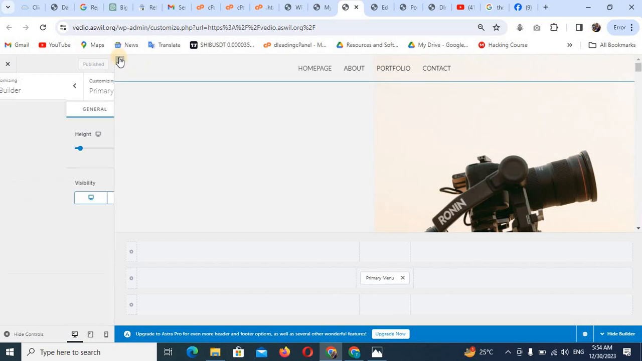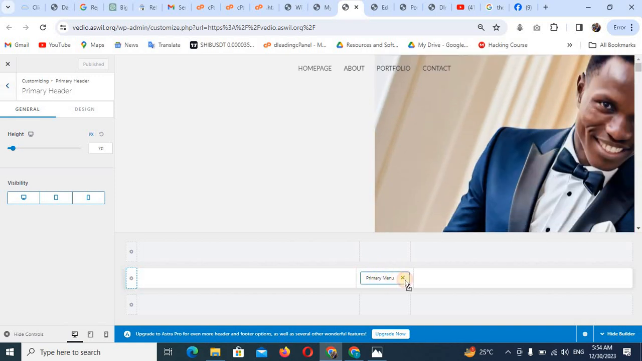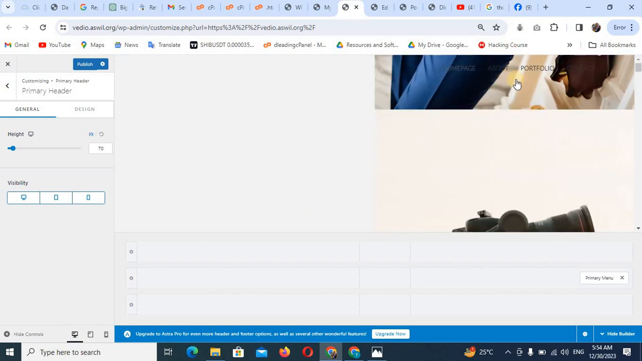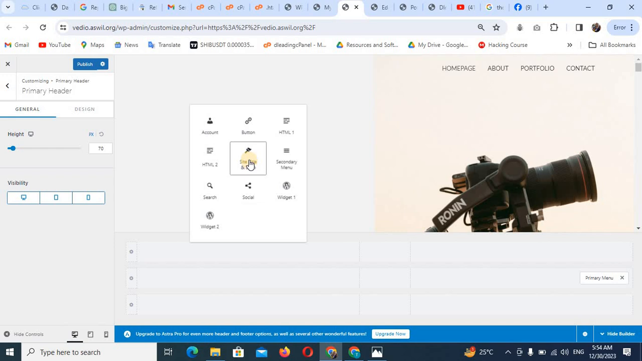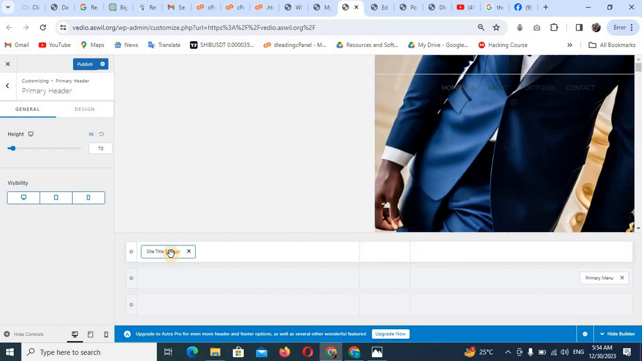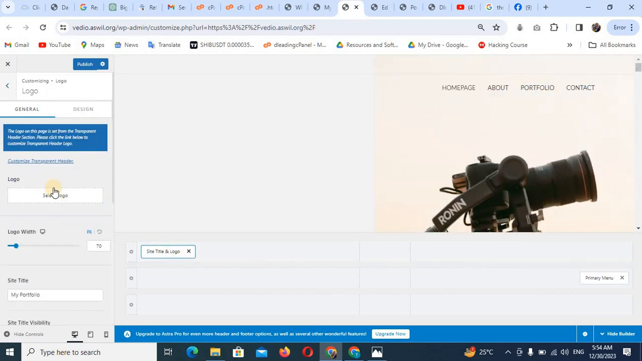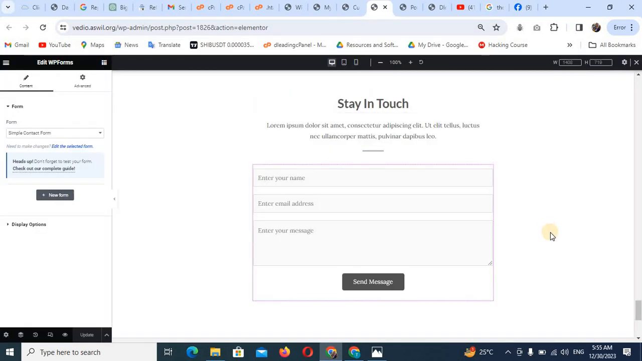Can you see it? Now if you want to put your logo, you can decide to move this one to this place. Can you see it has been moved to this place? And your logo will be here, site title and logo, can you see it? Then you can come here and edit your site title, put in your logo and stuff like that. But believe me, I don't see the need for that. Instead of putting your logo here, you can come and put it at this place.